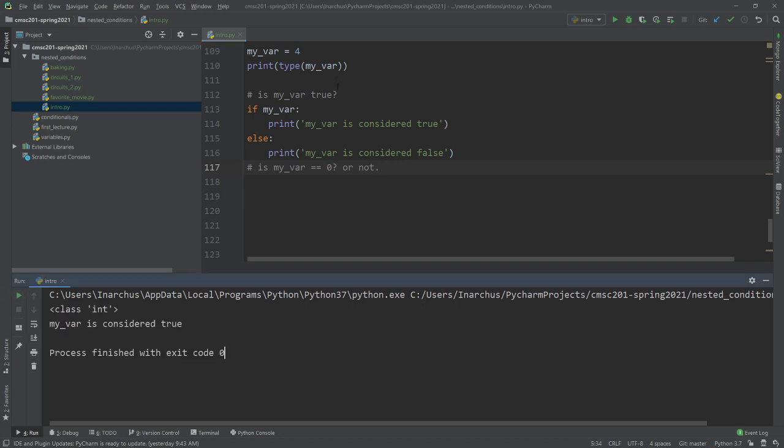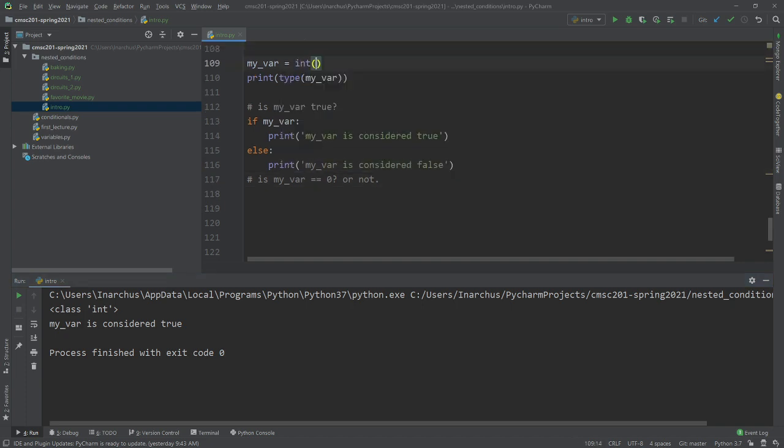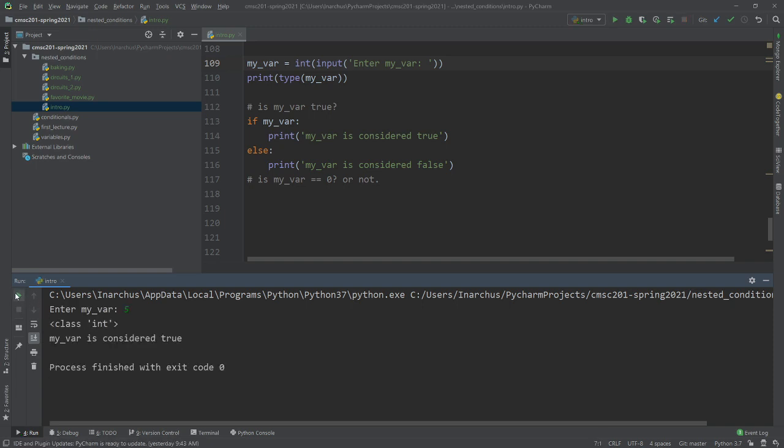So let's type in, say, int input, enter my var, and that way we can actually enter it. So say -1, -1 is true, 5 is true, 17,841,233, that's true, 0, that's false. So this is kind of shorthand. It's shorthand for whether or not a variable is coded as 0 or not.